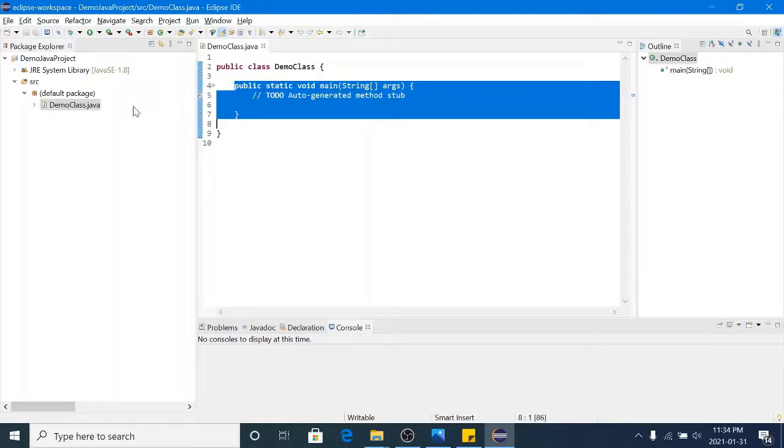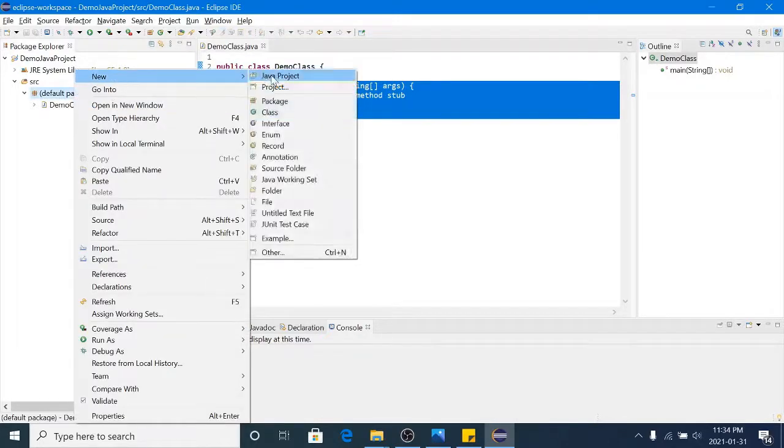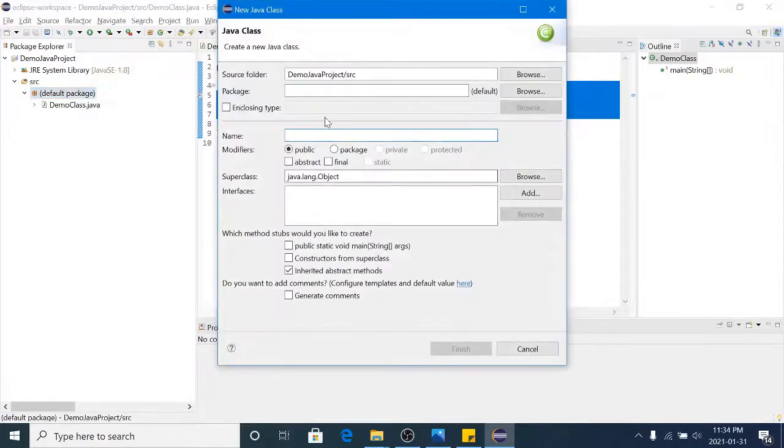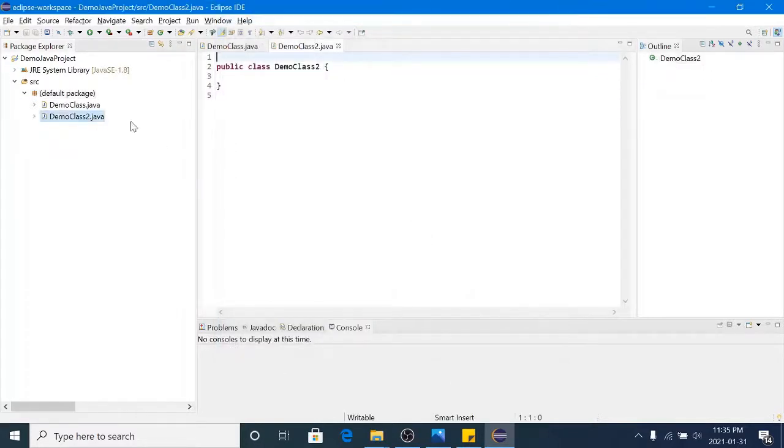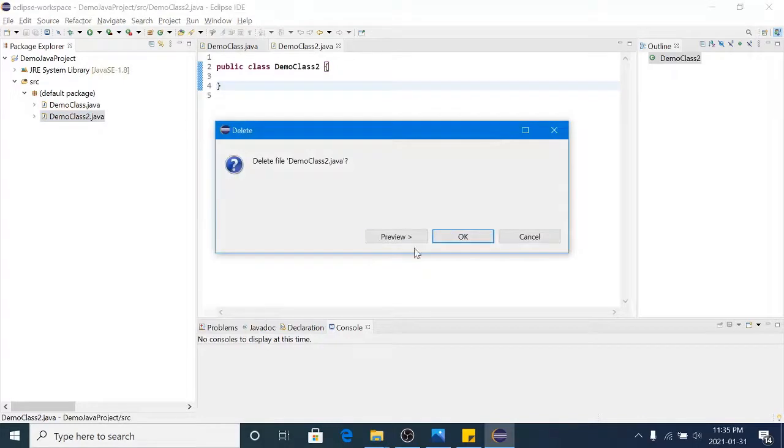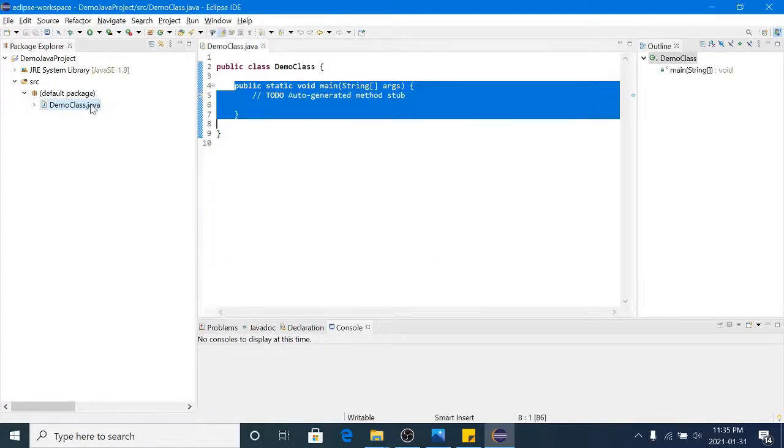Let me create a class again, new class, and this time I will create another class, demo class 2, but I will not click on the public static void main option, so it will create a class without a main method. Have a look, in demo class 2 I don't have any main method here. Let me delete this file, I don't require it right now. So we are in demo class.